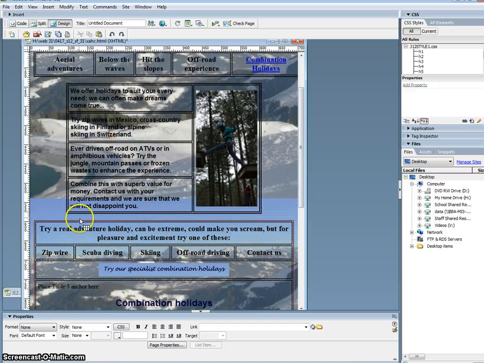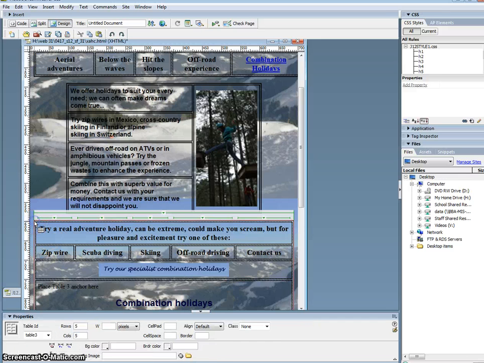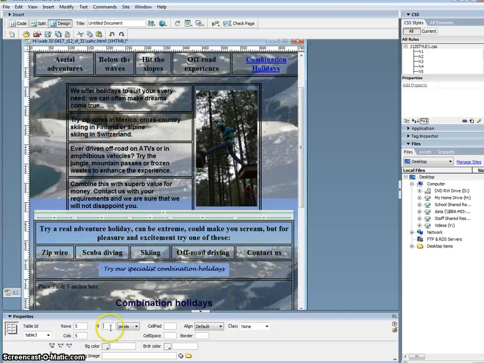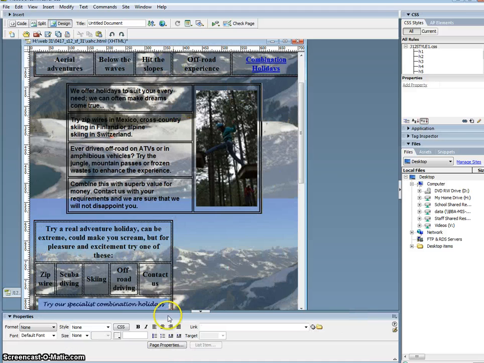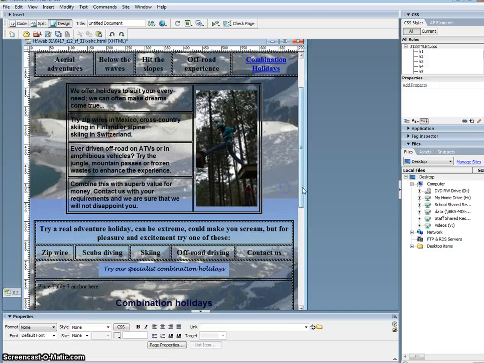So down here then, as usual, what I'll do is click on the image and then make it 100%. I think it's asking me for 100% here. Set the table width of the table to 100% of the width of the window. So I'm going to go in here. If I put 100 in now, you can see the difference, hopefully. So it's not 100 pixels, you need to make sure it's 100%. Okay, there you go, there it is.